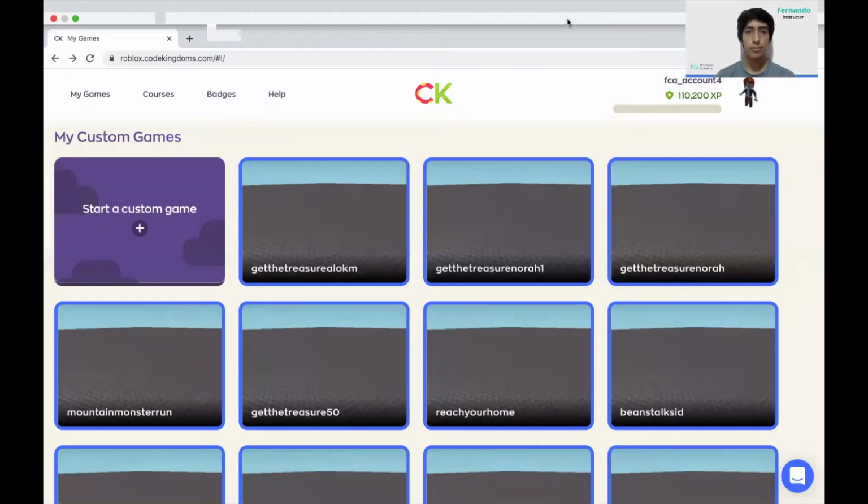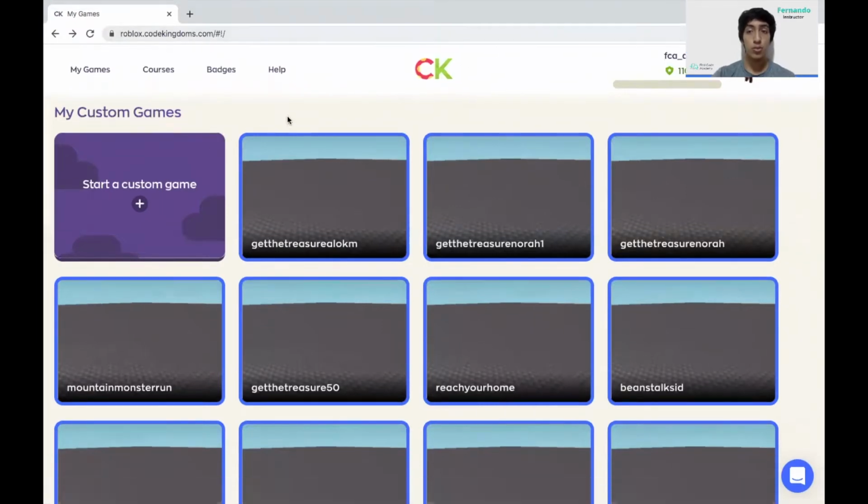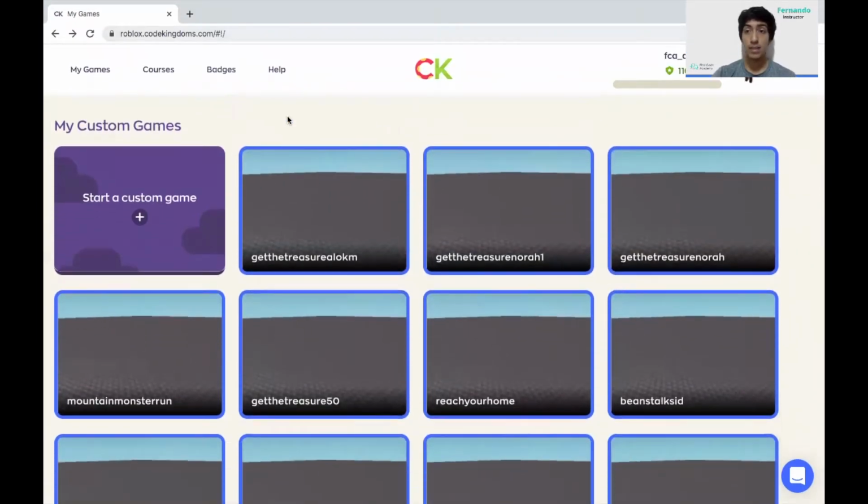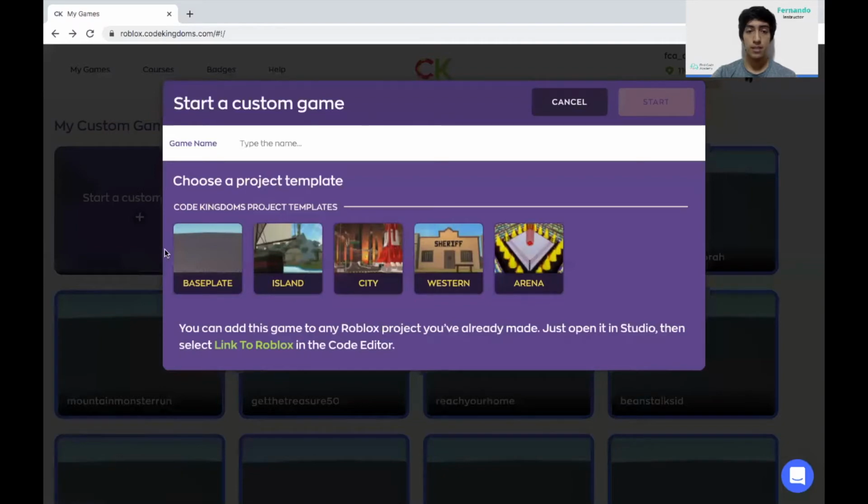For the first step of our project, we need to download a game from Code Kingdoms and set it up into our Roblox Studio. To do that, we're going to scroll down from our projects or lessons all the way to My Custom Games, and we're going to click on Start a Custom Game. Then we're going to select the base plate option and type in the name of our game. In this case, I'm going to set it up as get the goal, all lowercase. Start.